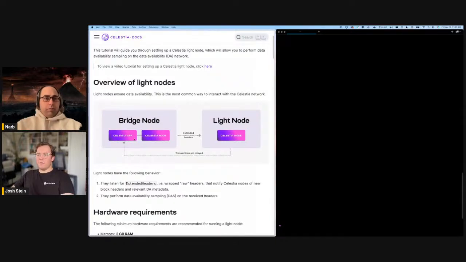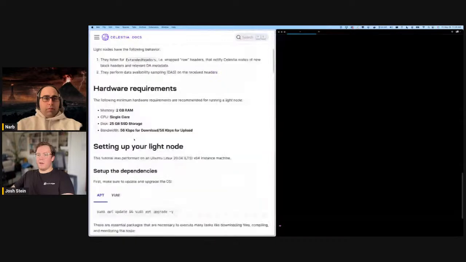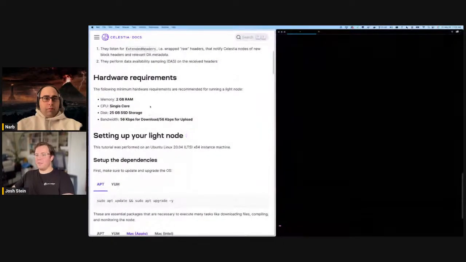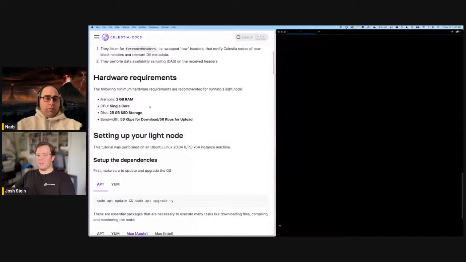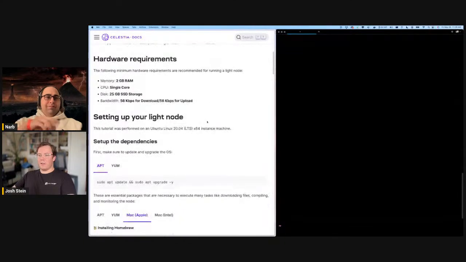In terms of hardware requirements, the Kindle was using about half of the recommended resources. We recommend 2 GB of RAM, a single core CPU, and at least 25 gigabytes of storage. I haven't seen mine go over 10 gigabytes, but it's always good to have a little more storage so things don't shut down. For bandwidth, you don't need much. If you're on this call right now, you probably have enough bandwidth to run a light node.